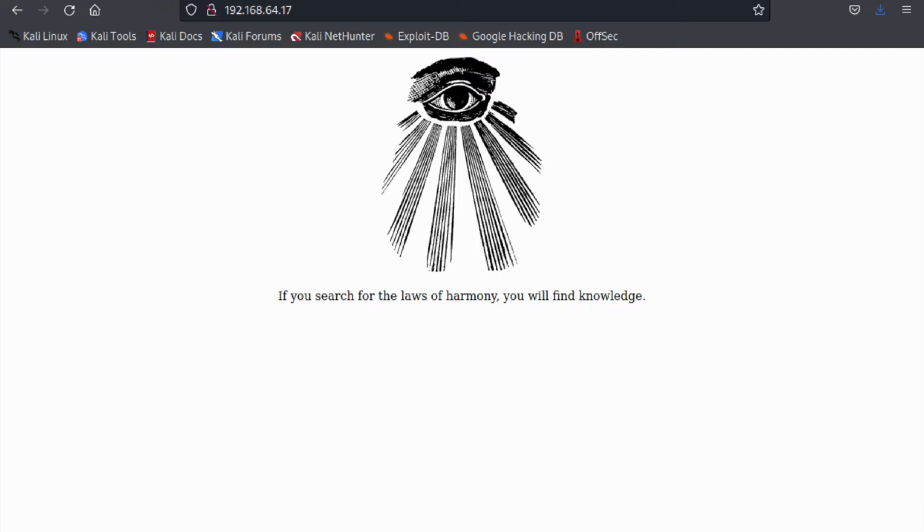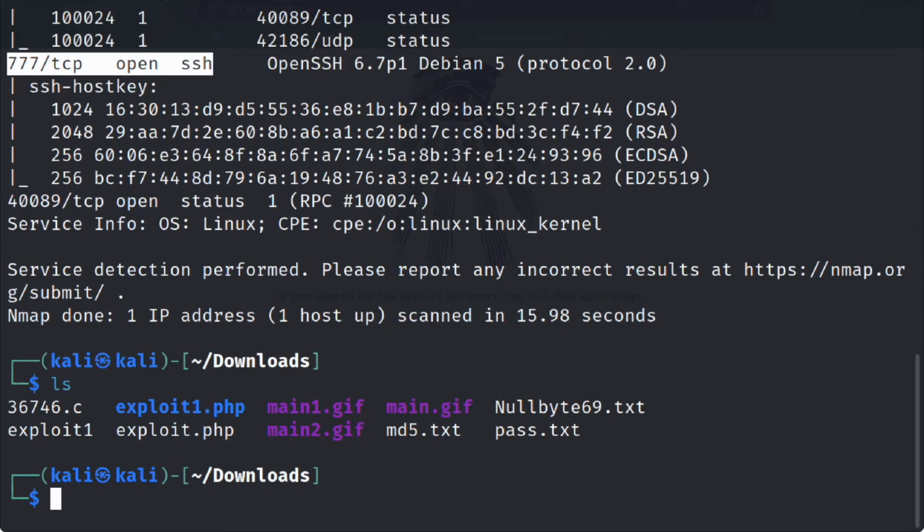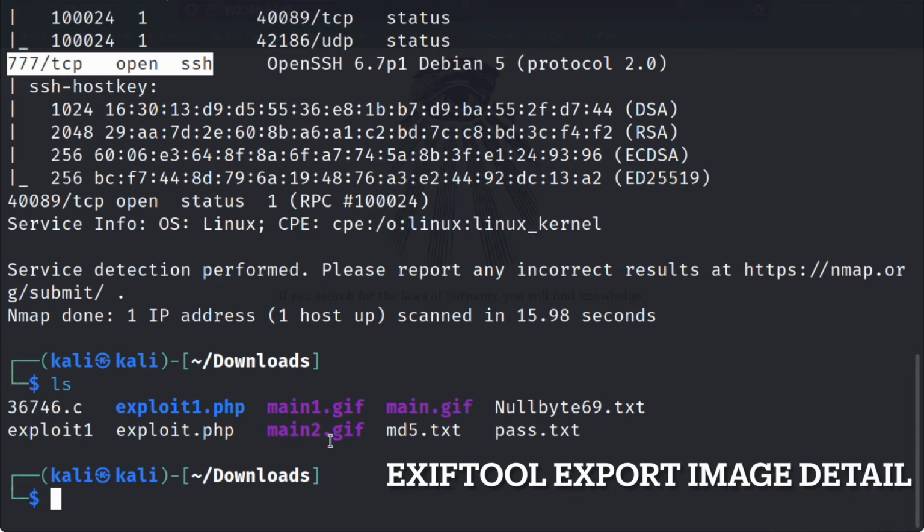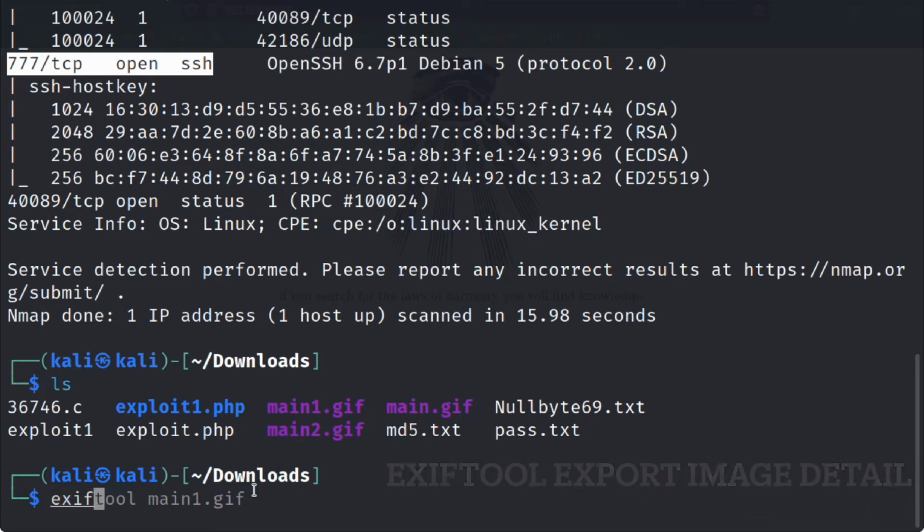The next thing we are going to do is use ExifTool to extract whatever we can from the GIF image. You must remember that we downloaded this GIF image as main2.gif, I guess. So let me open a terminal and do a list. Over here you can see main2.gif. So I'll just do exiftool.